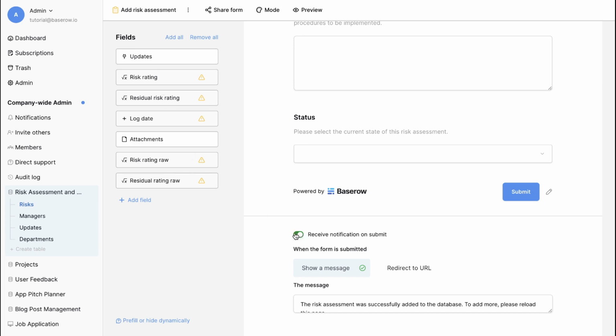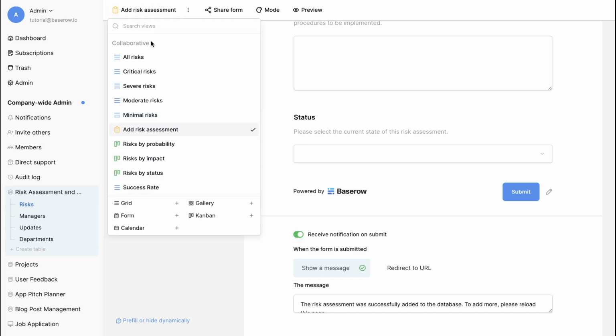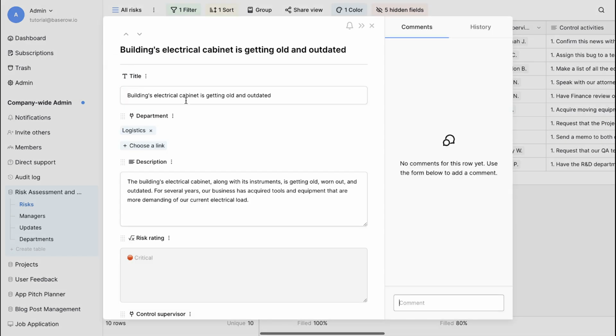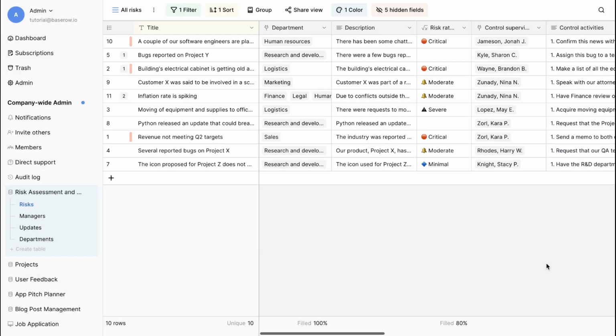With mentions and notifications in Baserow, you and your team can stay on the same page and collaborate effectively. You can discuss tasks, share updates, and keep everyone in the loop, all within the database. So next time you're working on a project in Baserow, leverage these features to keep your team connected and productive.